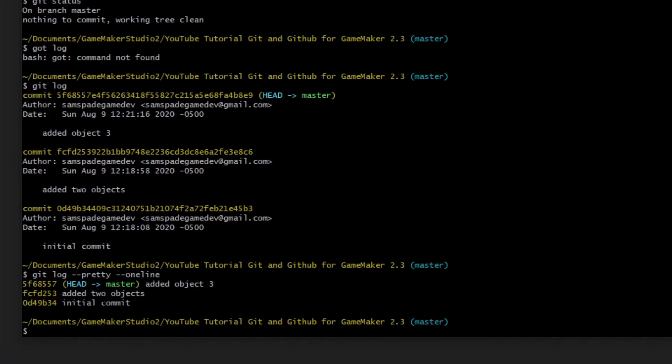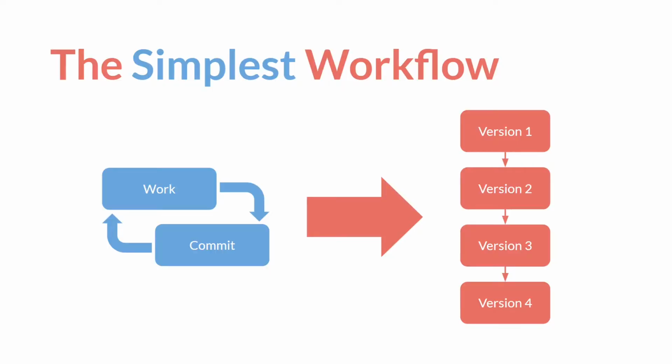So we have our initial commit, added 2 objects, added object 3. We'll talk about head and master in another tutorial. For now, you can see that we have our commit message and the shortened version of the hash. So there you go. And that's really the simplest workflow you can have.